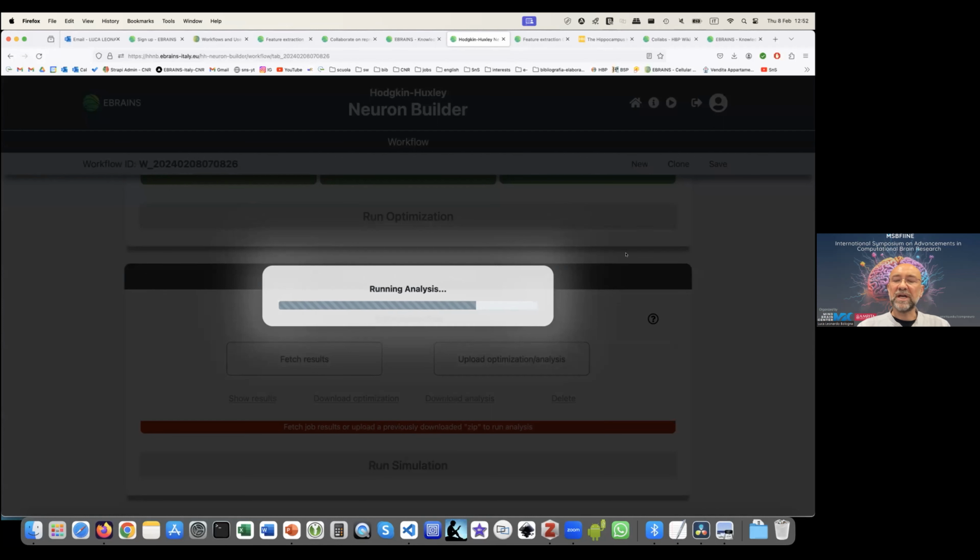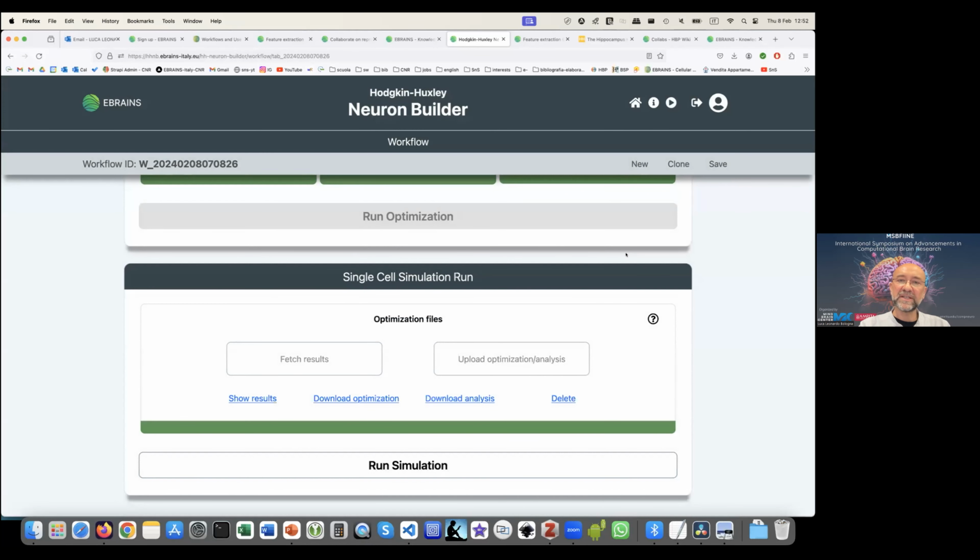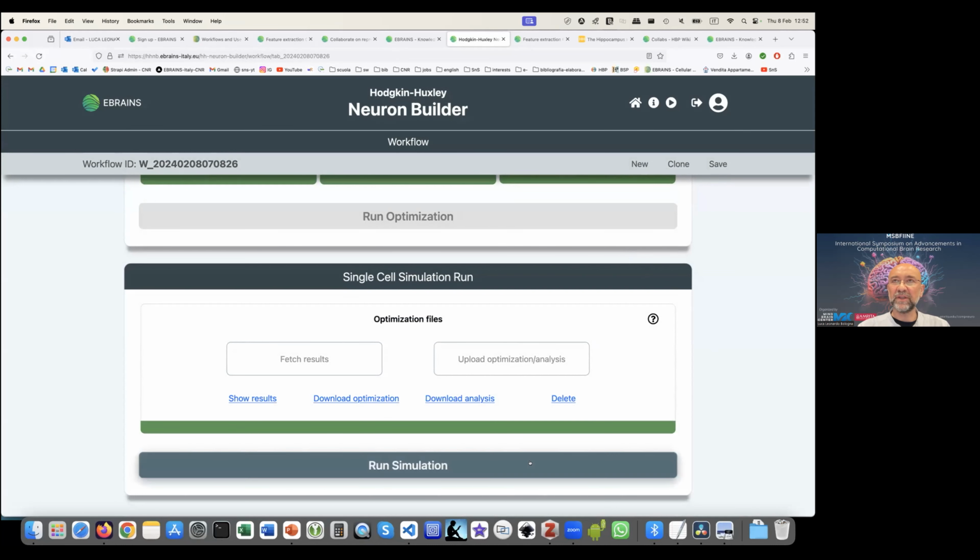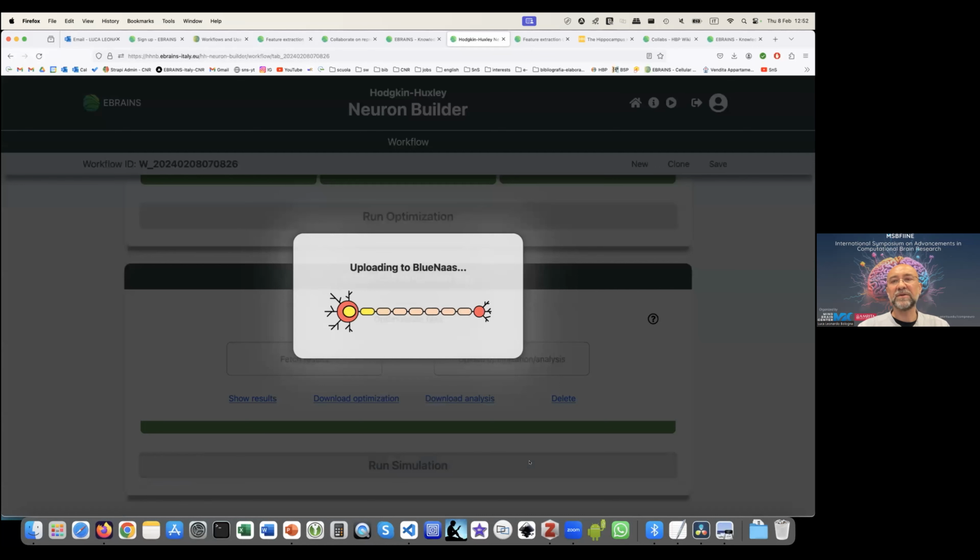So what it is doing now, it has fetched the optimized model and is running the model in order for you to see how the model works in real. Remember that this is a model, so we want it to reproduce the activity that we have observed in the experiments. And so it's simulating the model and analyzing the results of the simulation. The bar is green, so I can go on. Run simulation.